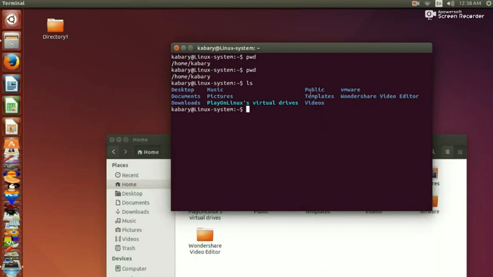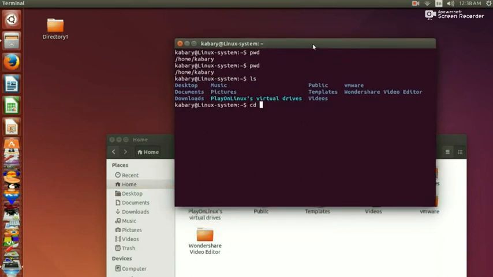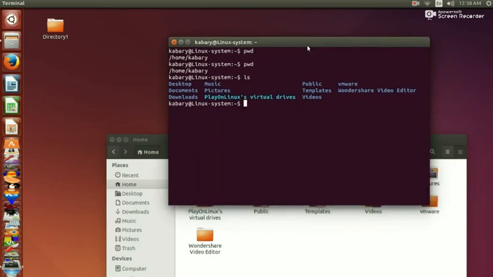Another command we're going to learn is the cd command. cd stands for change directory. As you can see, right now I'm stuck in my home directory, right? So if I want, for example, to go to my desktop, all I have to say is cd and my desktop.